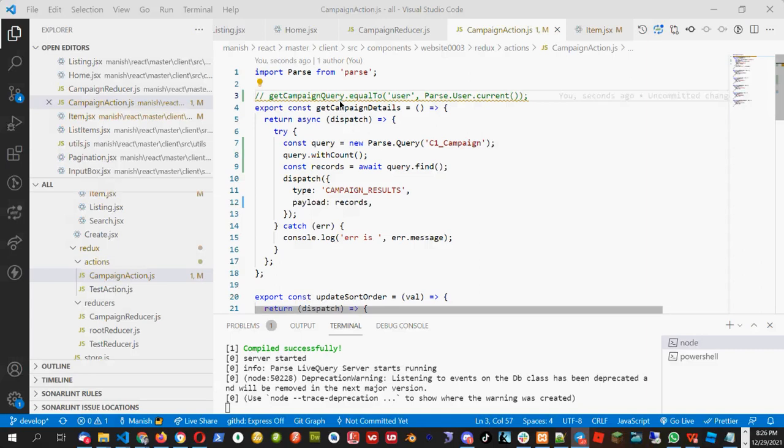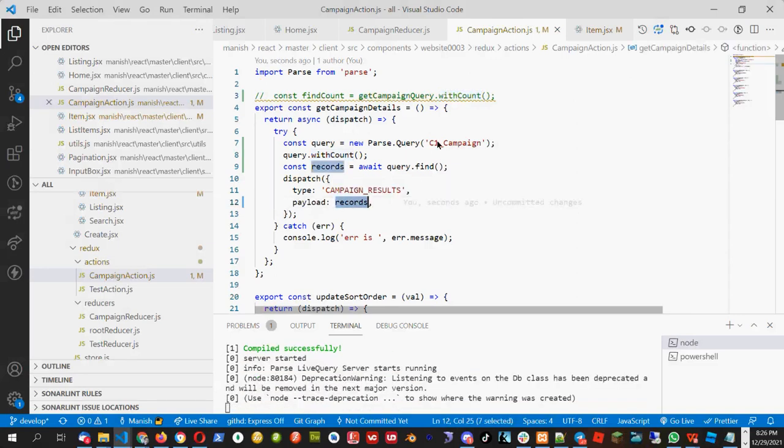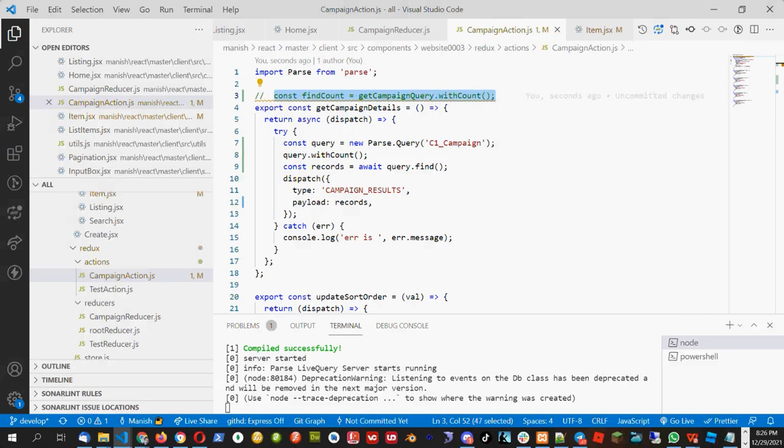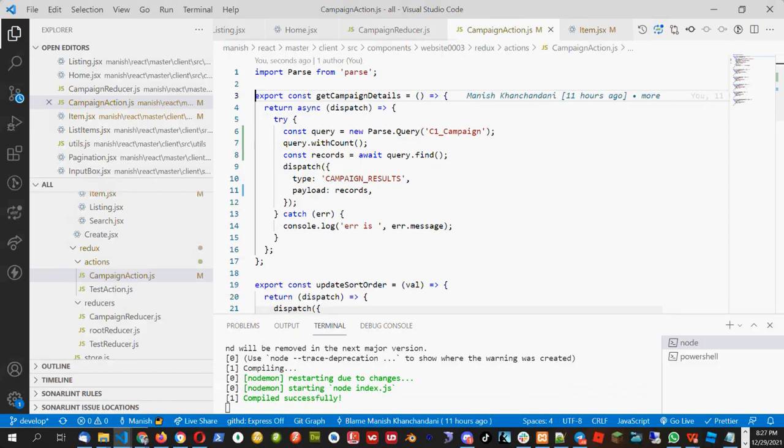Let's see another mistake. You have written withCount equal to find count. withCount does not give an immediate result. When we put withCount, we get the results in the format of count and results. But withCount will not give the count, so this statement is useless. Okay, let me see what other things. So that is the mistake you've done. After that also it's not proper, but I don't want to comment on that one.